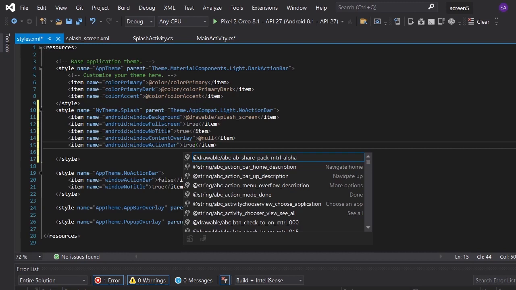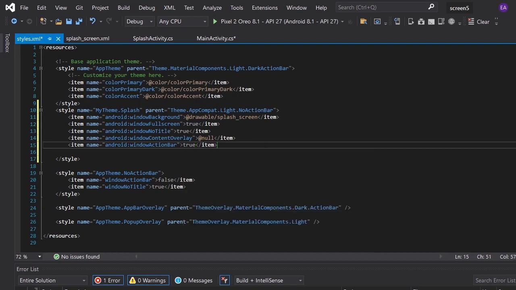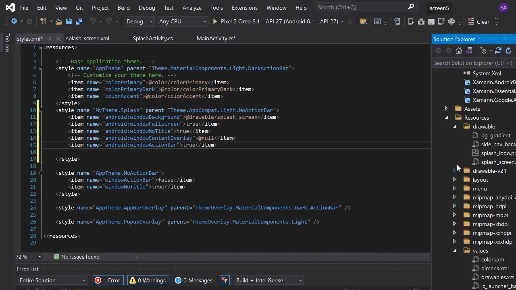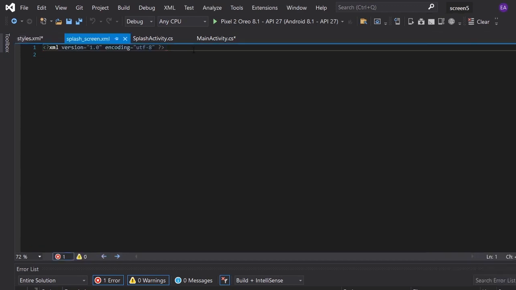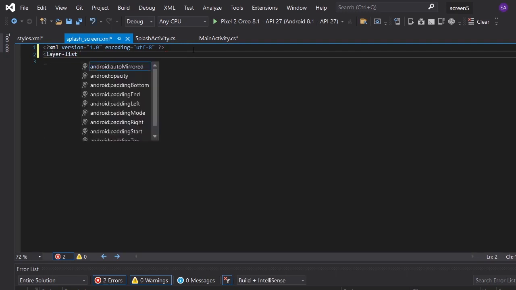And now we're going to edit our splash screen file. Go to splash screen. This is going to be a layer list. Give it an import, our Android resource. And let's call it Android.